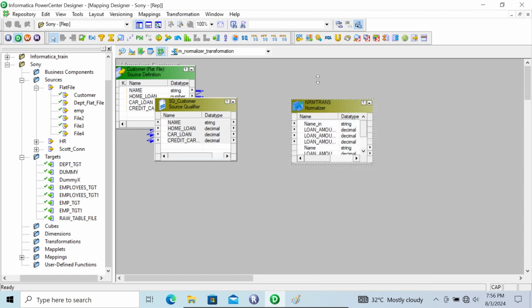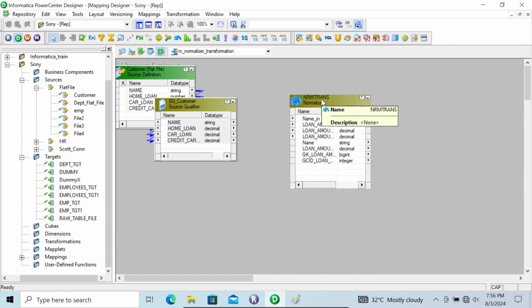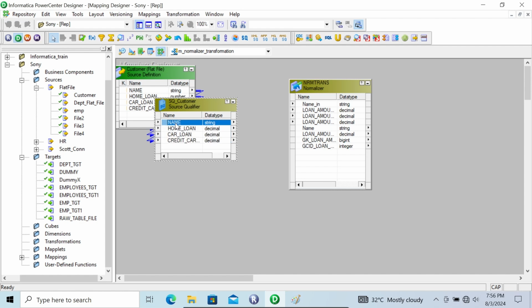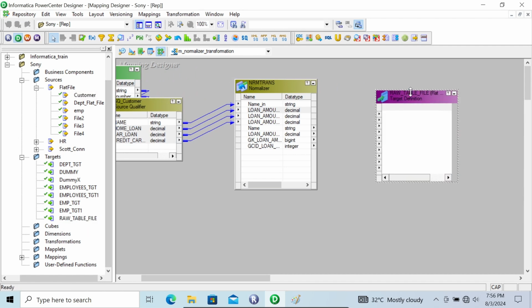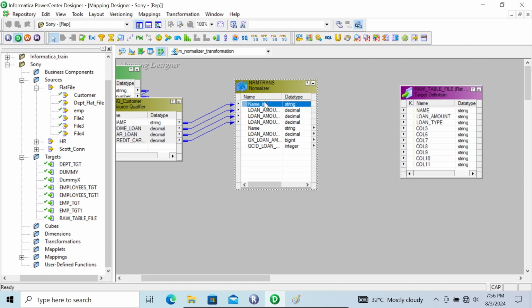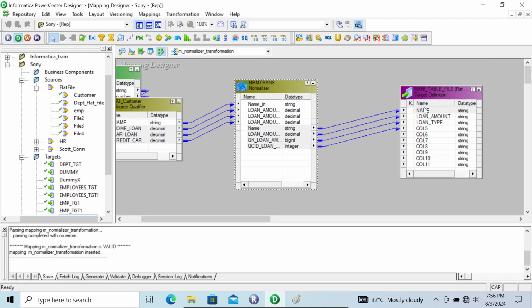There you can see what comes out: the name, and these three, home loan, car loan, credit card loan, which go to the loan amount. Here you can see decimal, and here a string. After that, let's take one target, and the target is given all these ports. Let's select this, and press Control S to save.